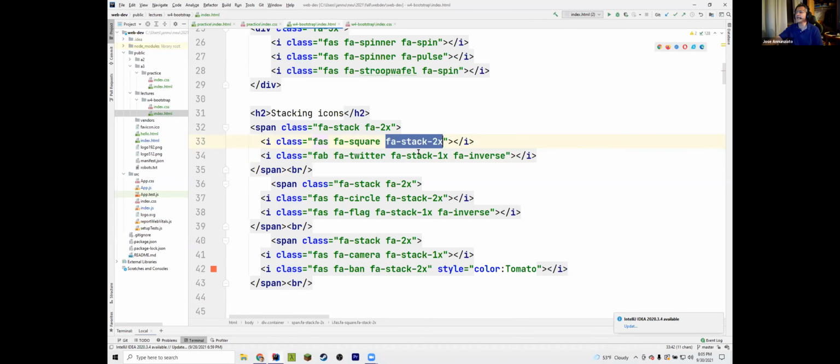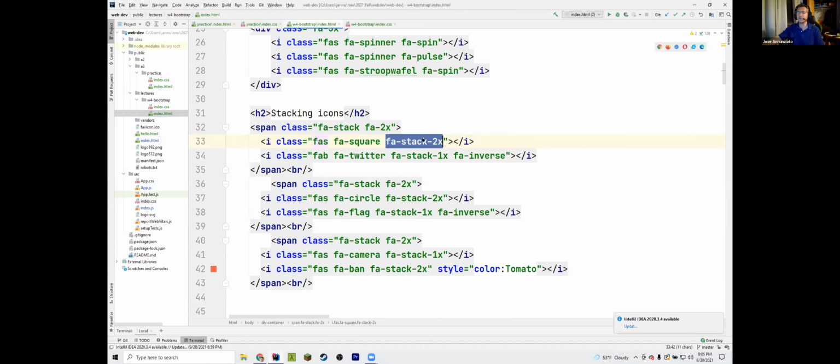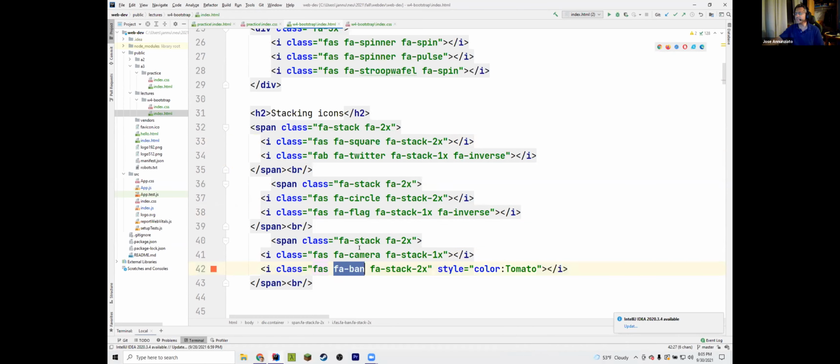And also, they can't be the same size, otherwise they would be flush with each other. So you want to make the one that is behind a little bigger. So this one is making it twice as big as the inner one, so that the inner one can fit on top of the outer one. Same thing for this one. We're putting a flag on top of a circle. This one we're putting a camera behind it, and then we are putting a ban on top of it, like a slash or something like that.